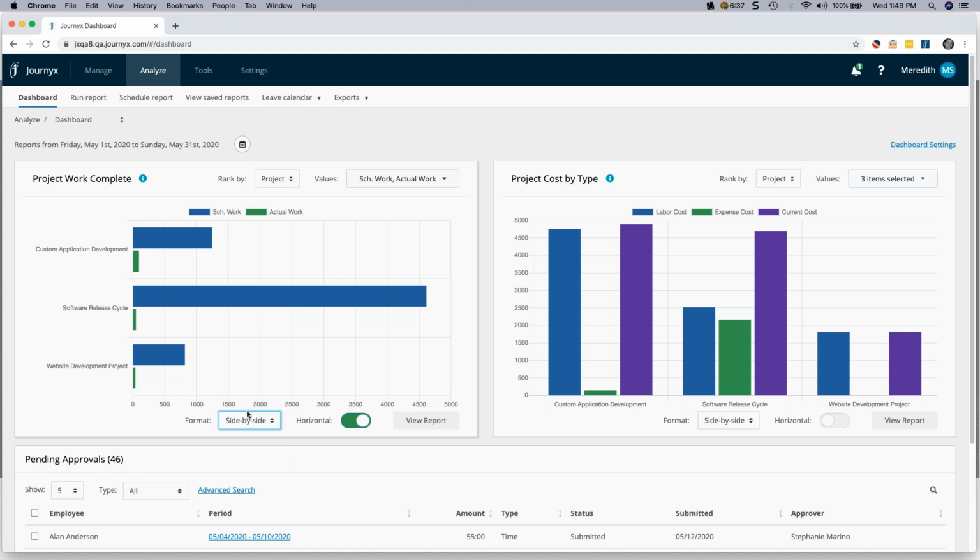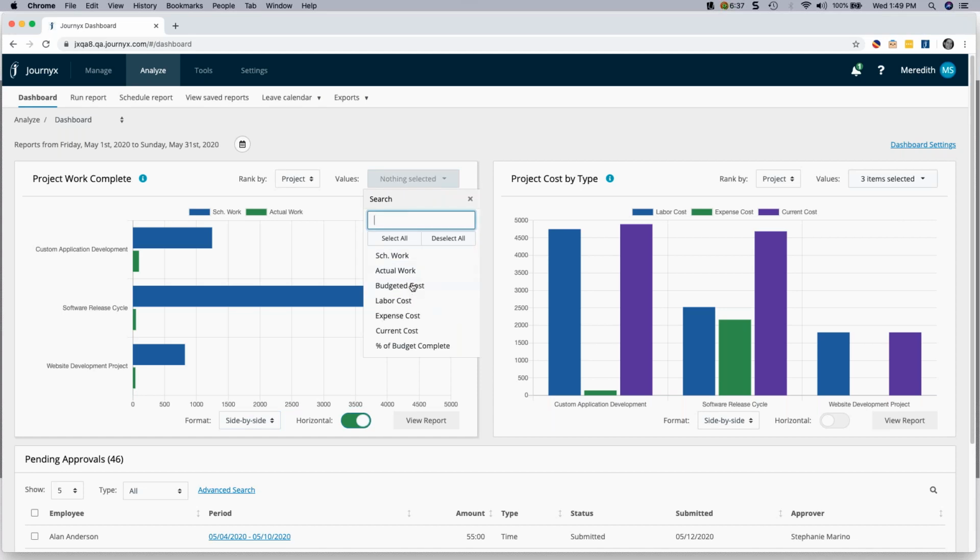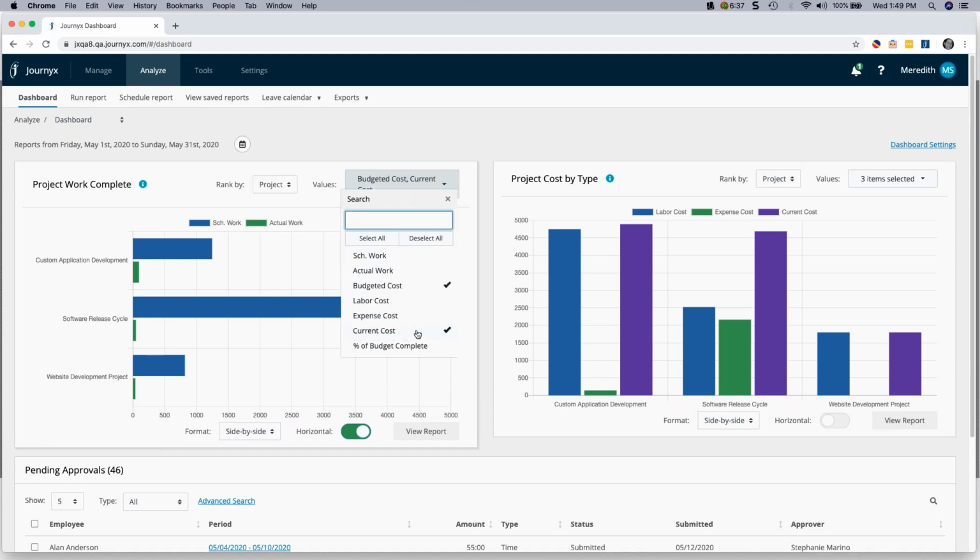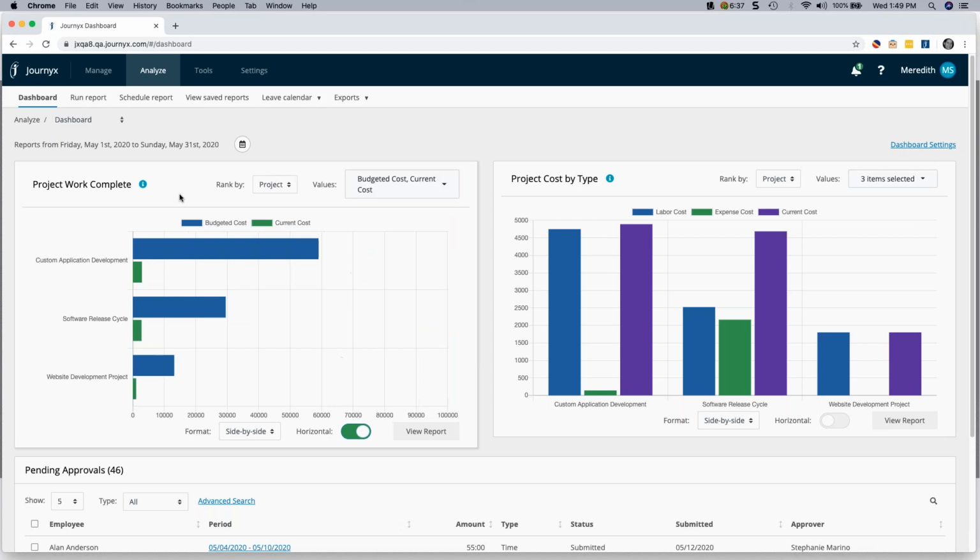There we go. I can also change these fields quickly to some other comparison. Let's do some budgeted cost to total cost there, or current cost. So I can do all of this quickly here in this new chart type.